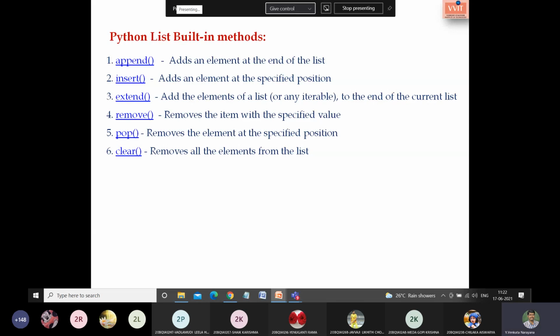Yes, sir. Here I am talking about built-in methods, not about the keywords. I think now it is clear. Yes, sir, using a del keyword also we can remove, so that is done there. But here we are using predefined methods. Yes, sir.